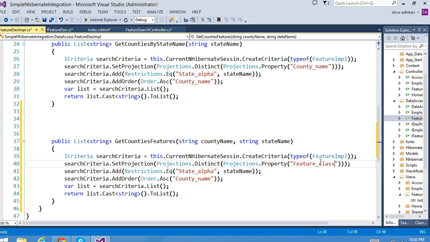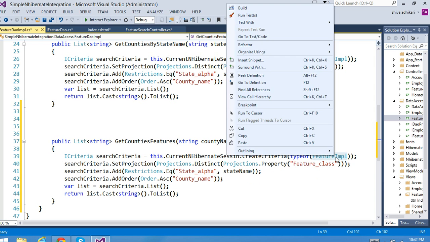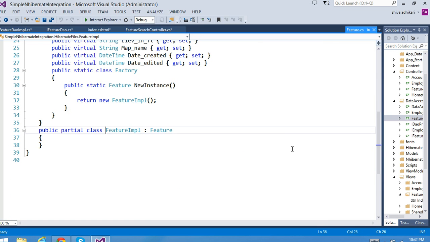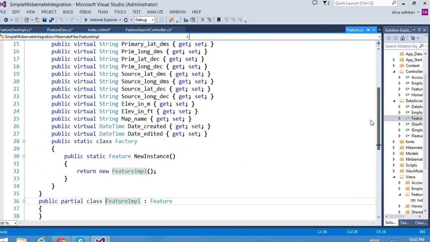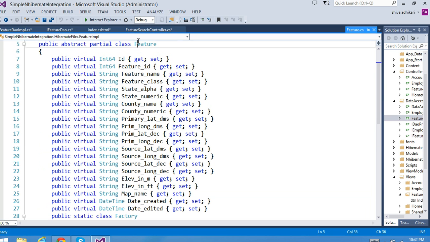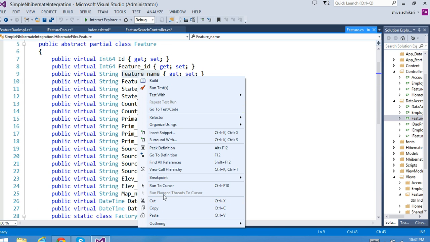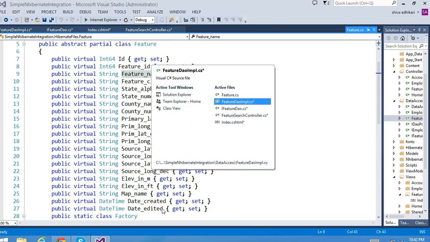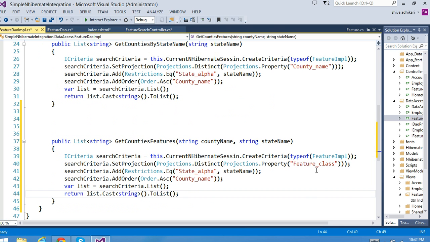You might be wondering where this is coming from. I have an object of FeatureImpl, which is inheriting from the feature abstract class. In this object I have a property called feature name. That's the property. I would like to get the distinct feature name for the given county and state. Oops, I want to get feature class.